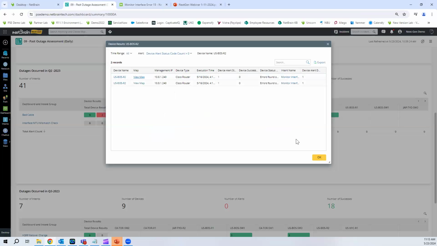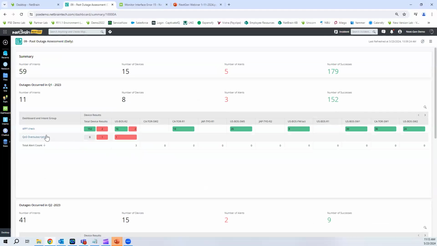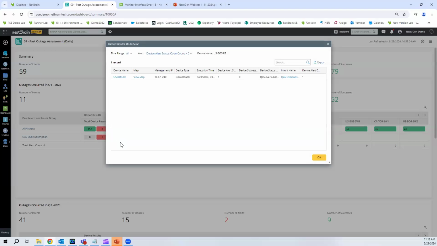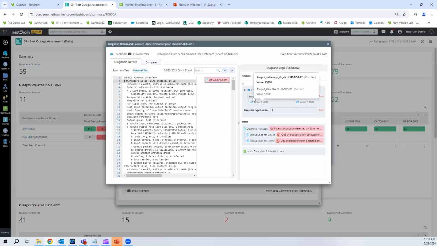If we go back to our dashboard to show you some other examples, if we look at the QoS oversubscription, same idea here. This Boston router 2 has a QoS problem. And instead of going to the map, maybe I just want to see what the check was. I can actually dive onto the device and understand what the logic is being looked at. So we can see the database application class value is 15,000, which is higher than the bandwidth available on the interface. Therefore, there's an oversubscription, right?